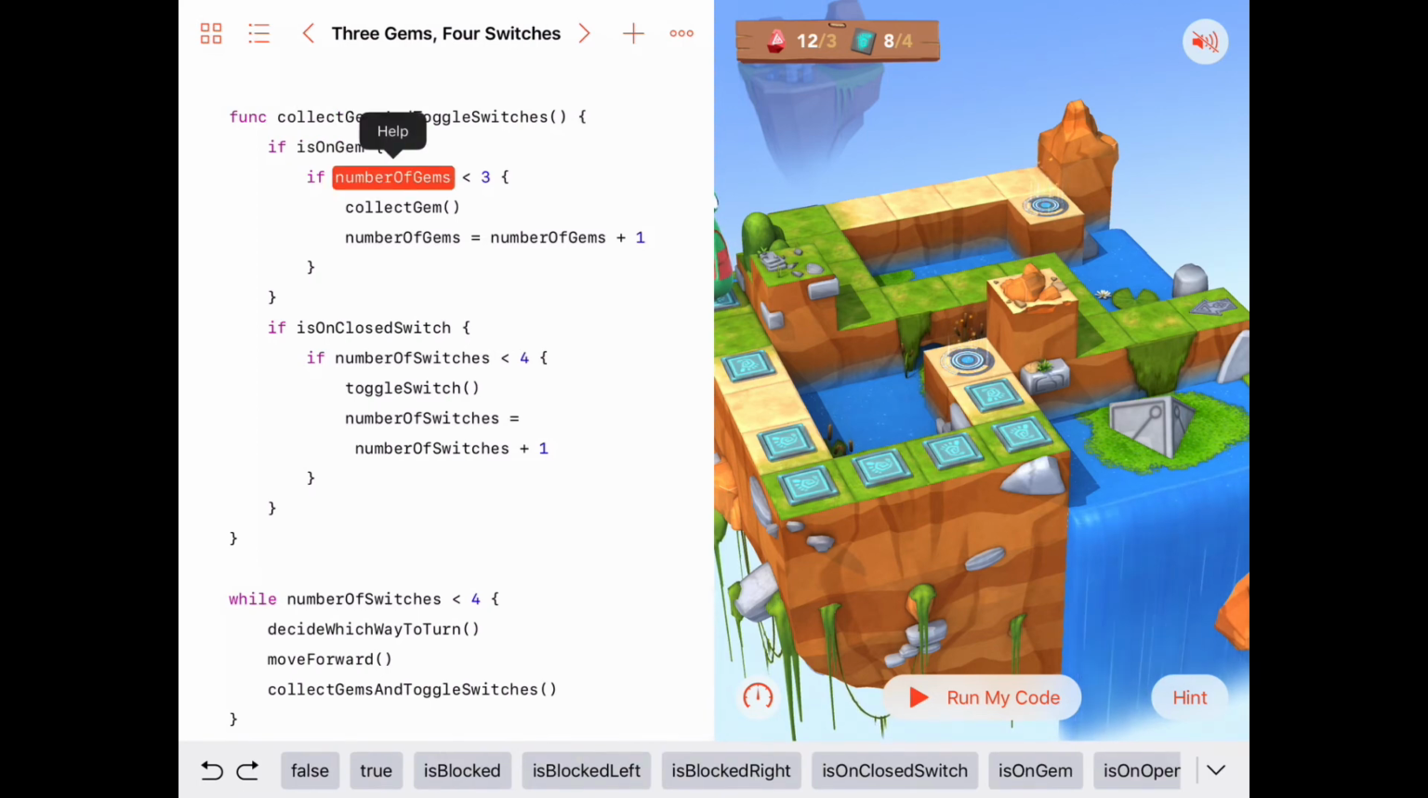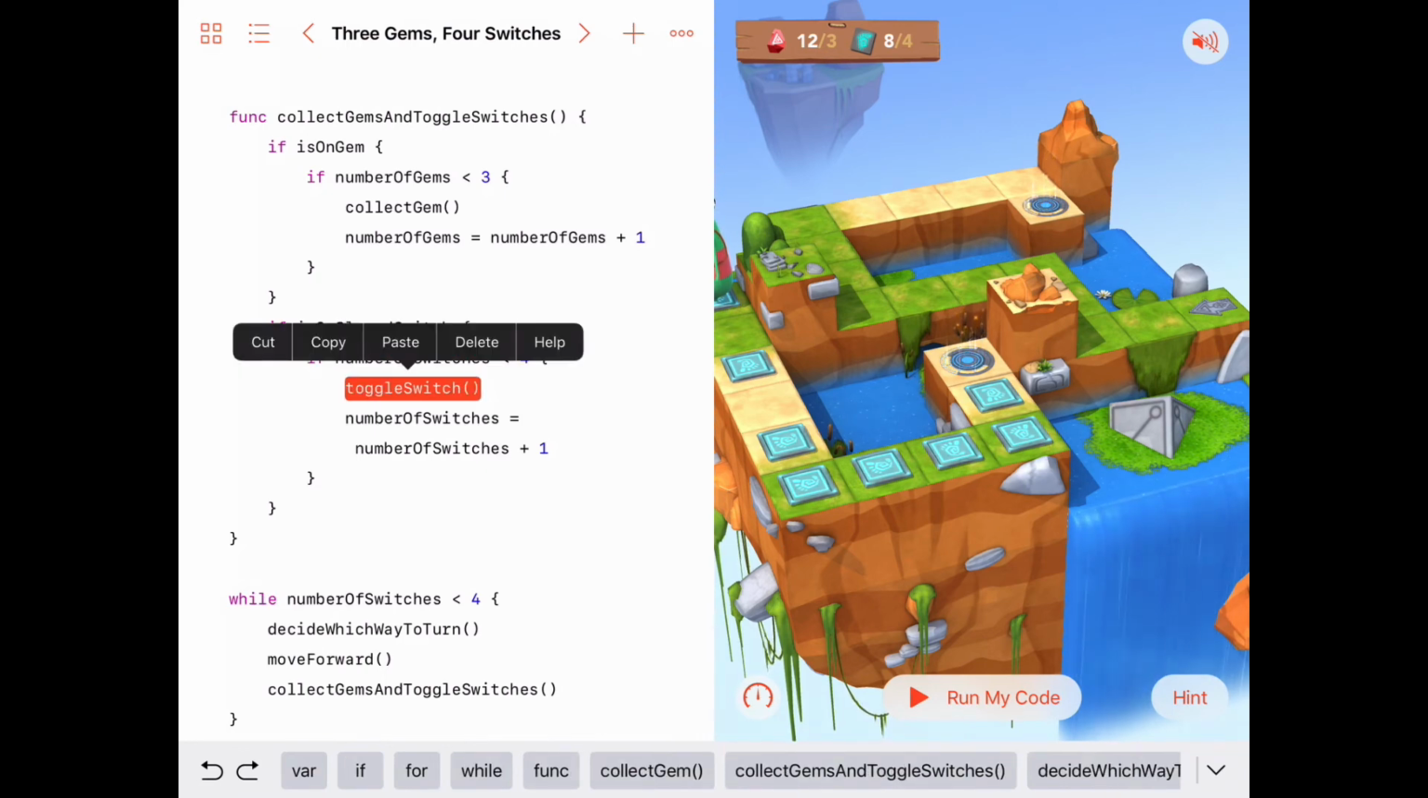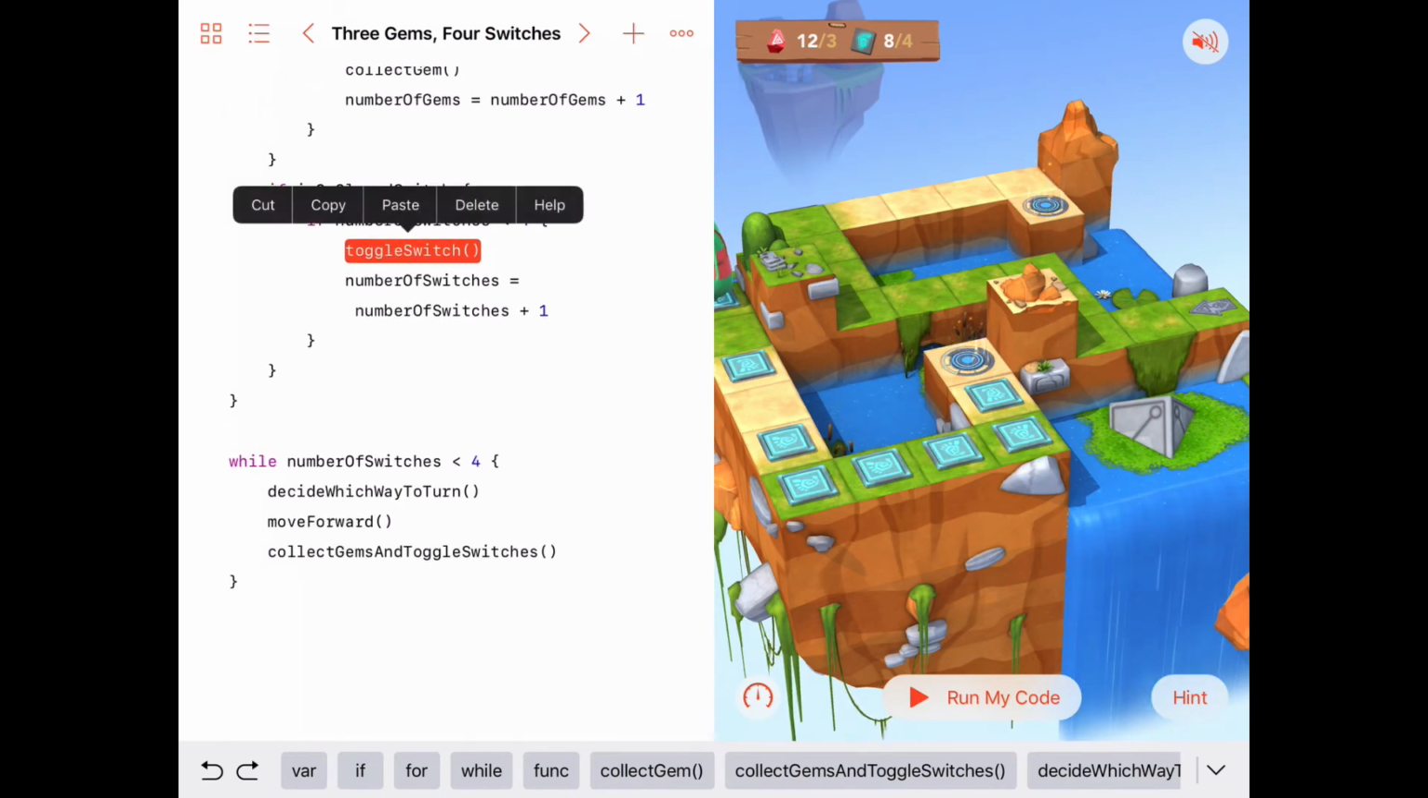If he is, he'll check and only collect the gem if the number of gems is less than 3. And when he gets on a closed switch, he'll check first to see if his number of switches that he's toggled already is less than 4, and then he'll toggle switches. Otherwise, he's going to skip over this part. All right, let's try this out now.